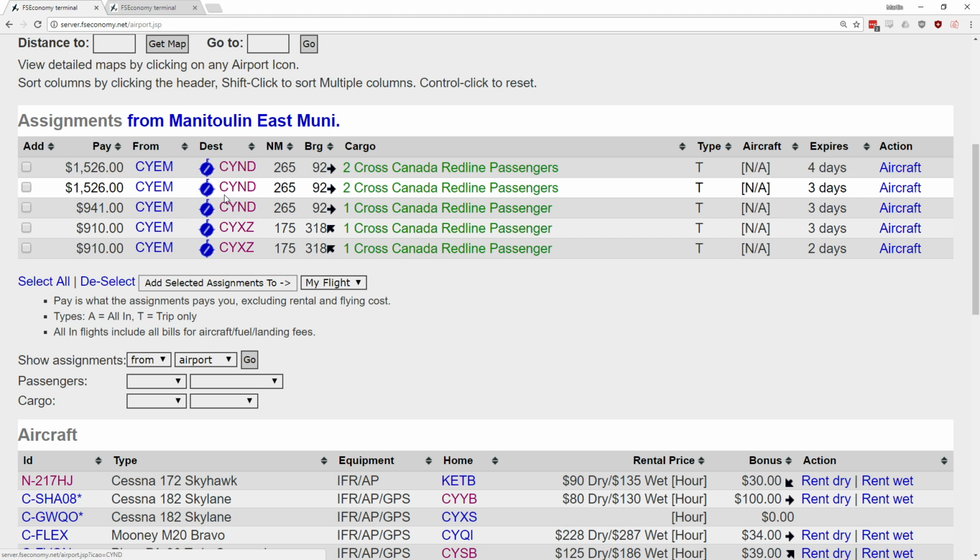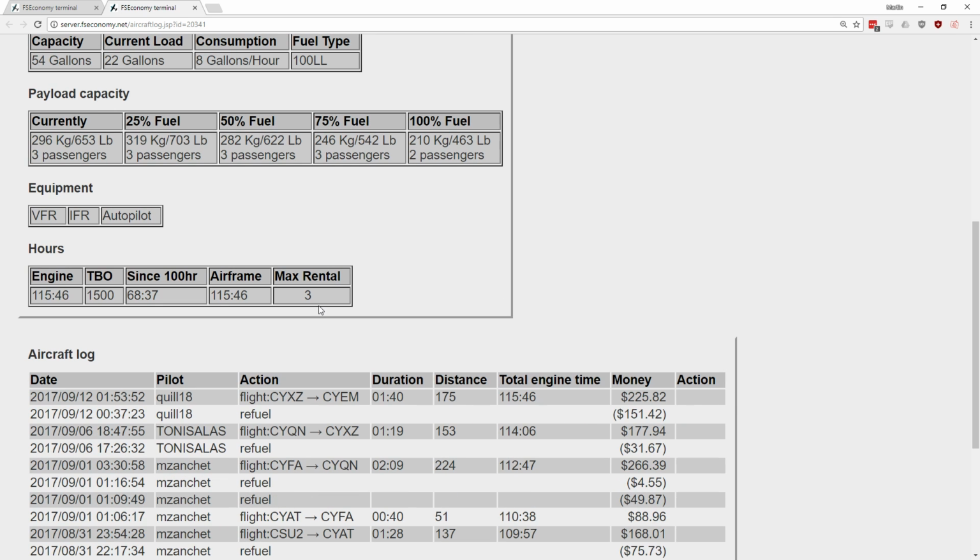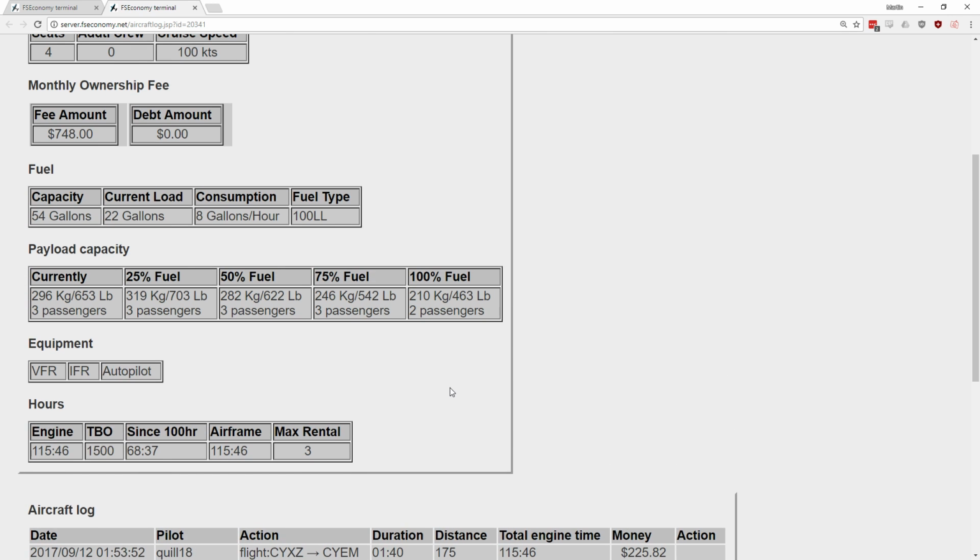Whereas I could load up all 3 seats. The Cessna that I've got is a 4-seater. 1 seat's for the pilot, so I could take 3 people over to Gatineau. 265 miles. That places us very close to 3 hours of flight time. The maximum rental on this plane is 3 hours.